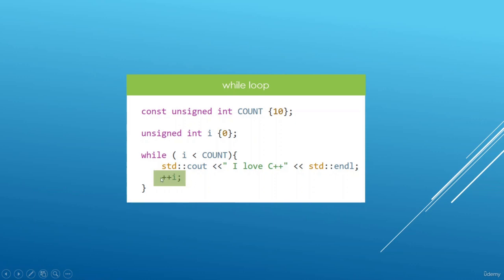We're going to increment again. Then we're going to have a 2 in i here. We're going to run the test again. We're going to say is 2 less than 10. That's going to be true. So we're going to be successful. We're going to fall in the body of the loop. We're going to increment and get a 3. We're going to test against our 3 value. 3 is less than 10. We're going to succeed. We're going to print I love C++. We're going to increment again.